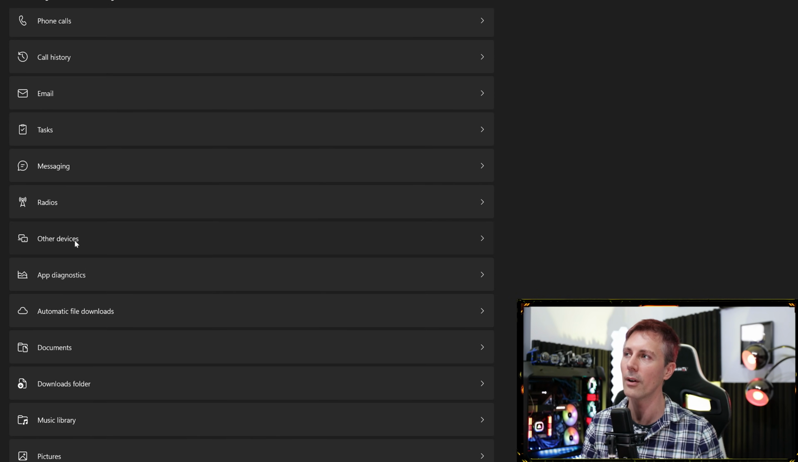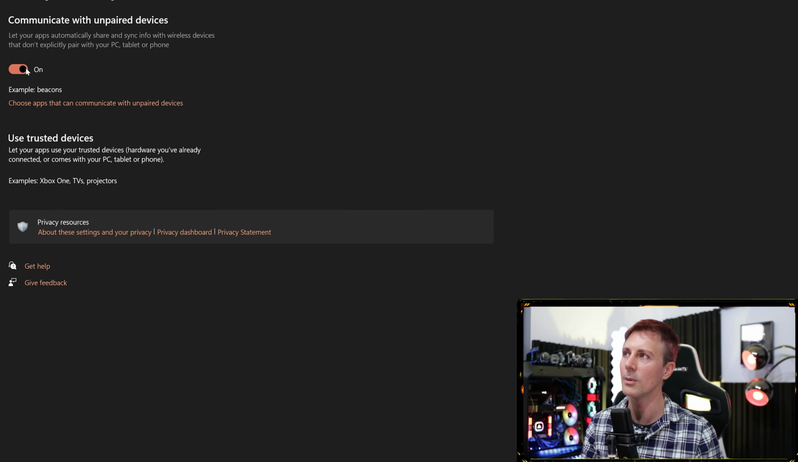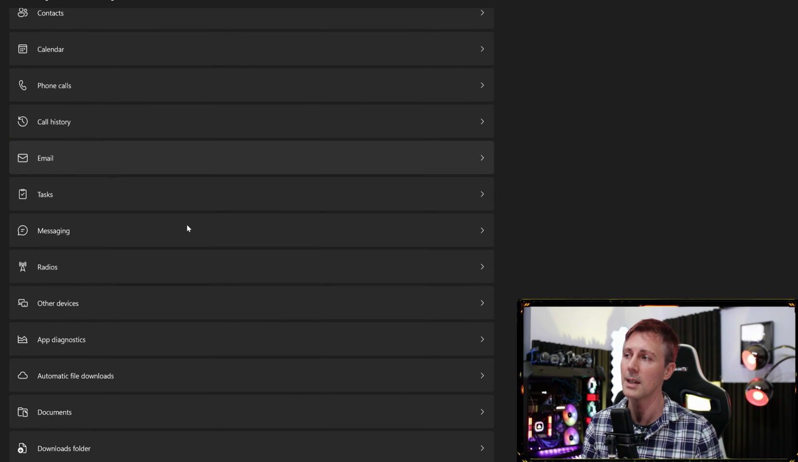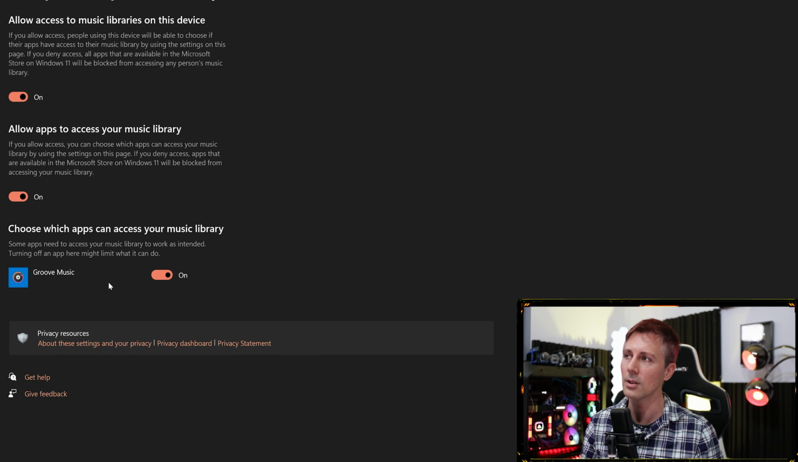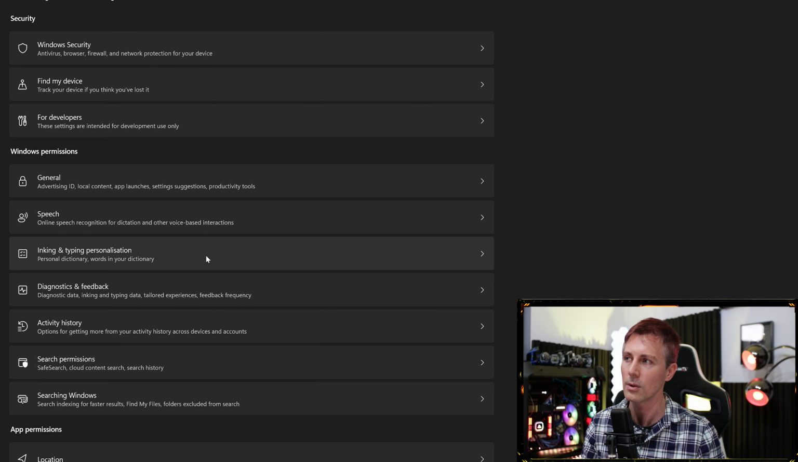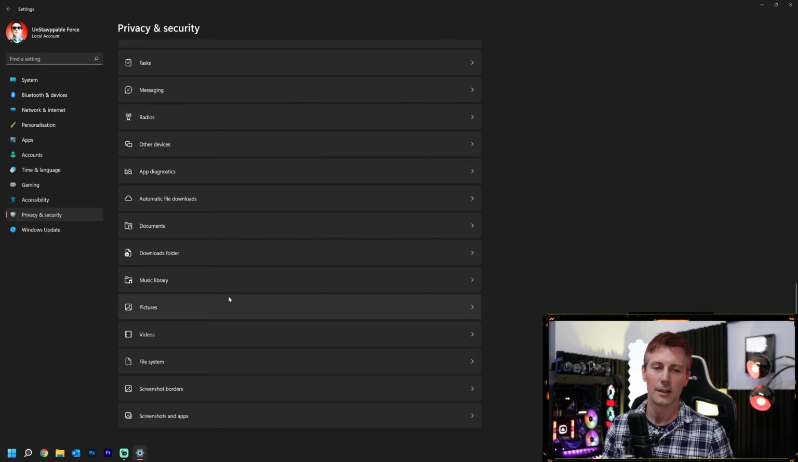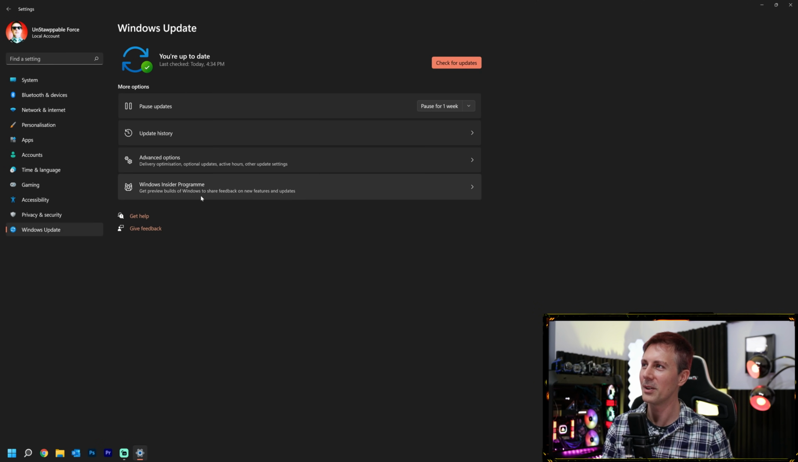So radios is off, other devices, communicate with unpaired devices. I don't really, again, projectors, Xbox Ones, I don't sync them to my PC, so I don't need these services. Music library, I like to turn this off with Groove. I like to keep this on, but I like to turn it off with Groove Music because I don't use Groove Music. So after we're done with that, we can then left click on the Windows update here.